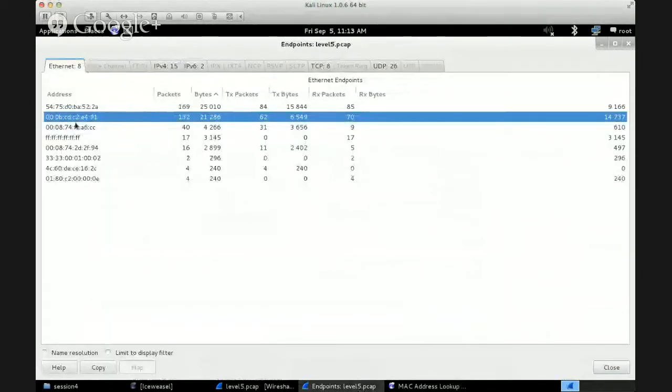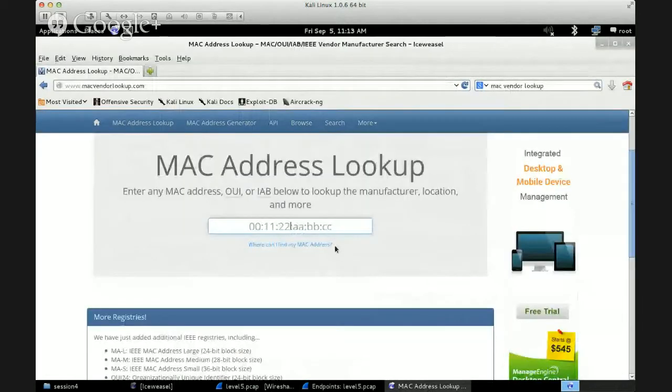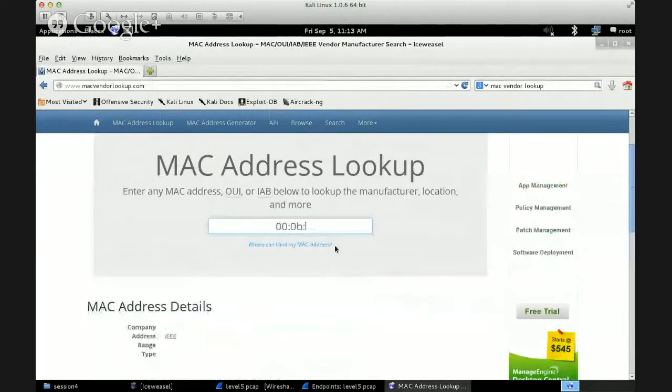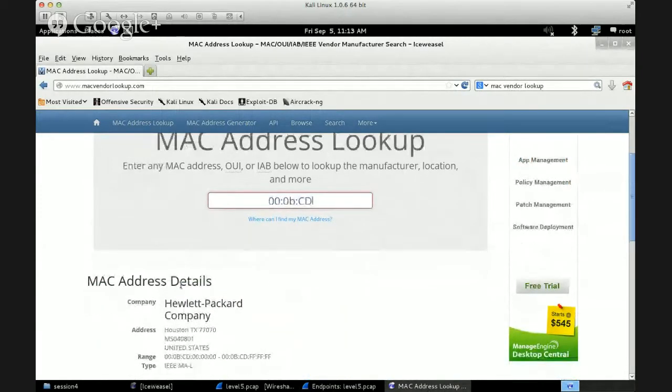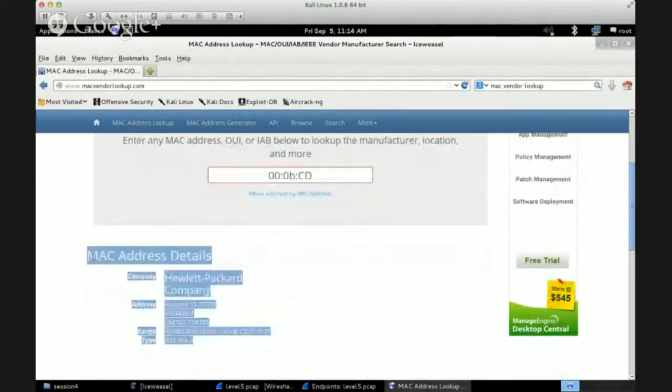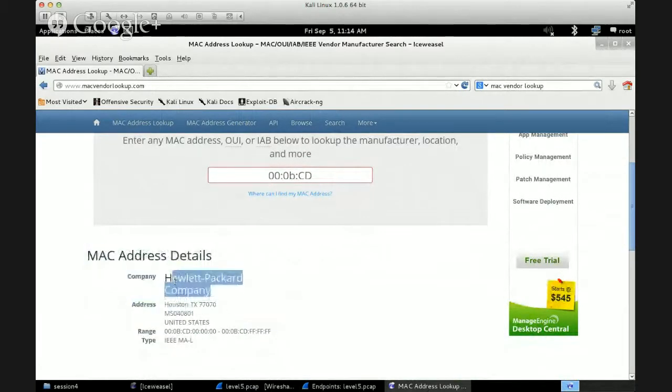Wireshark just has this built in. Okay, it's telling us it's a Hewlett-Packard device, but again, we don't really know that. So we have 00ZBCD. It's actually searching dynamically. So there, it's telling us it's Hewlett-Packard. All that means is that the MAC address this device has, the first 3 bytes of it have been assigned to Hewlett-Packard.